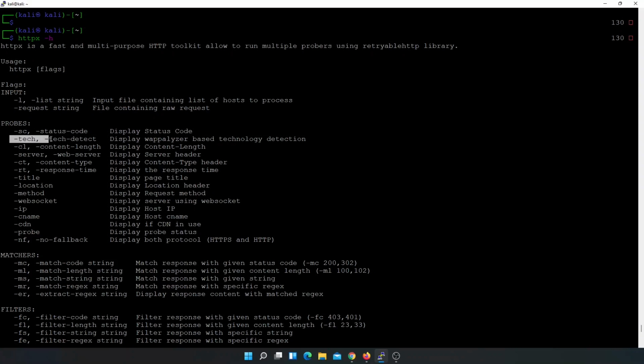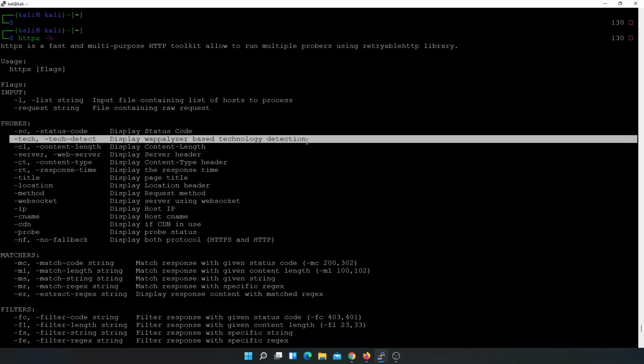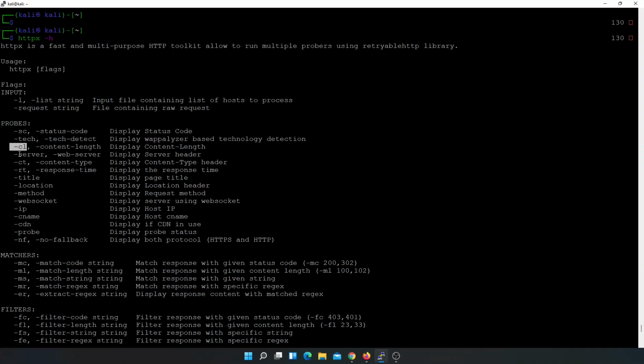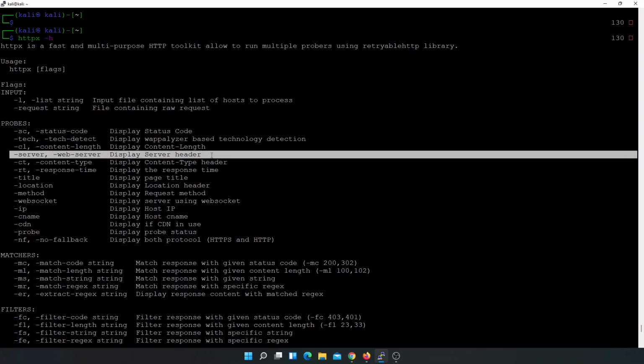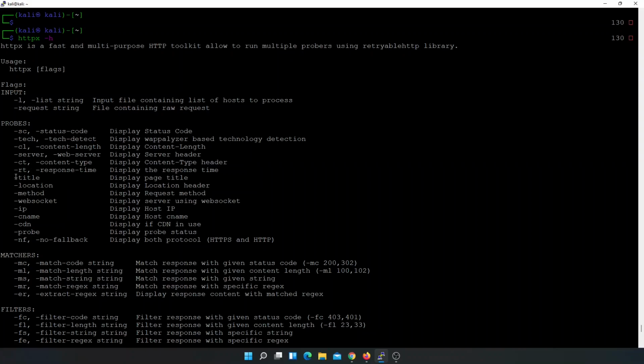There are different options, like what sort of technologies are in use. If you use Wappalyzer in your browser, this will work as a Wappalyzer for you. It will output the technology that is implemented. You can even view the content length. You can also see the server banner, the header, and the content type. So lots of options are there, and we will be focusing on many of them.